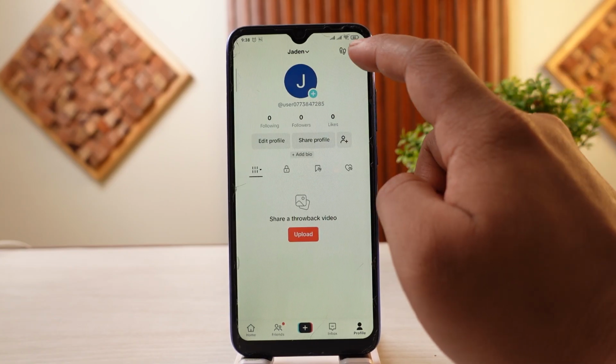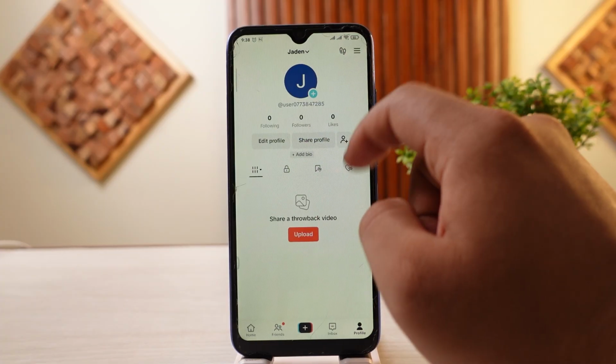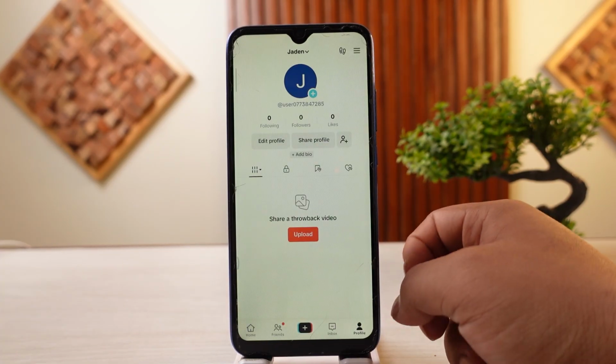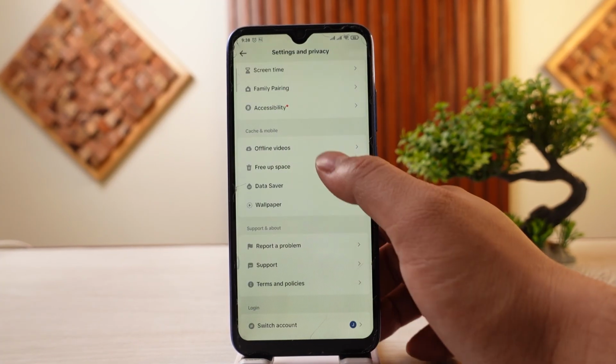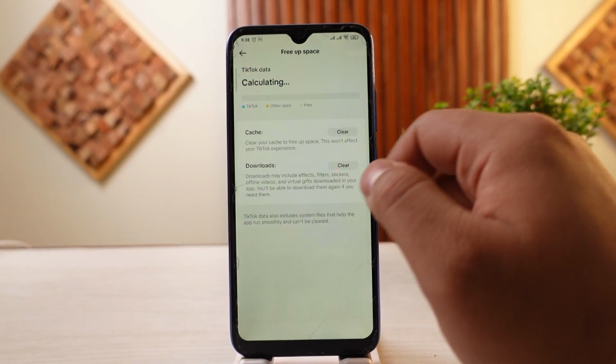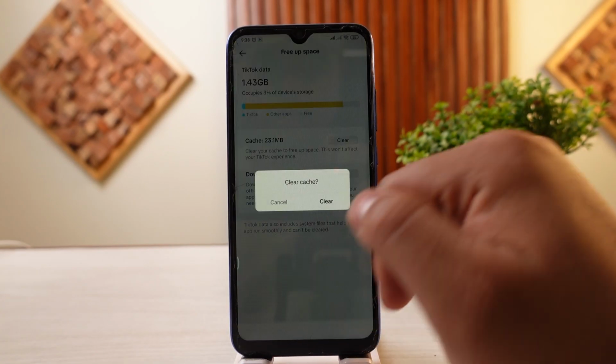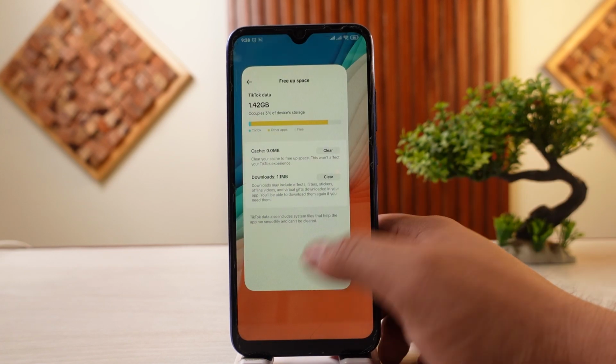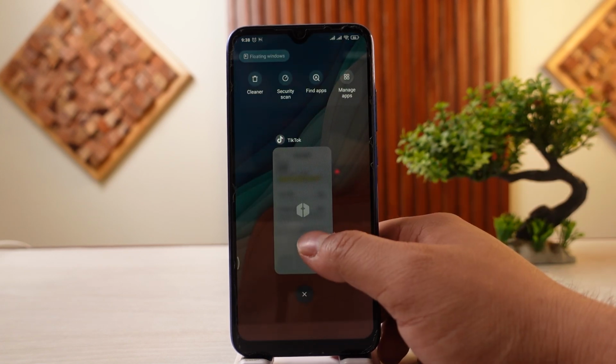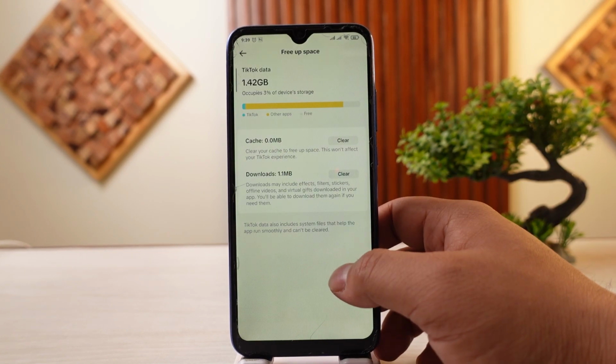So what you can simply do is head over to the three lines on the top right and then head over to settings and privacy. Within this list, you'll need to scroll down, head over to free up space, and make sure you tap on the clear option right on the option which says cache. So just tap on clear, and once you complete this step, make sure you remove the TikTok app from the recent app list and try to see if now the issue is fixed.